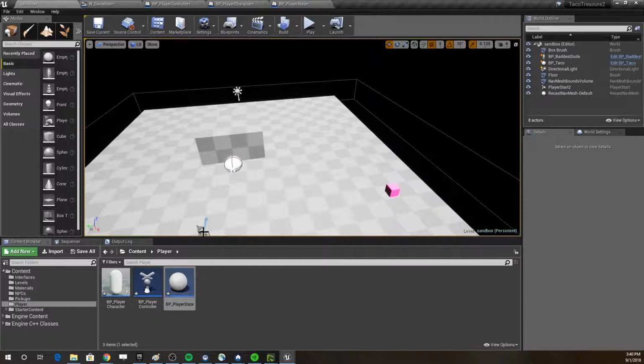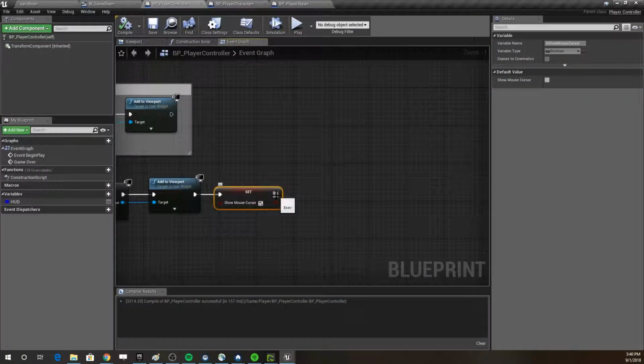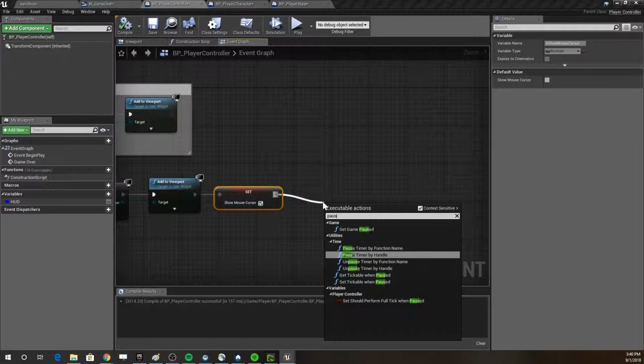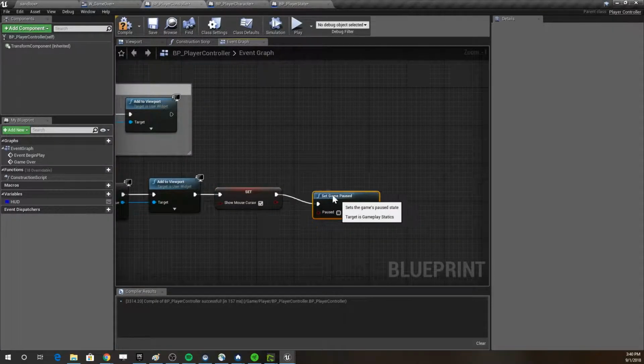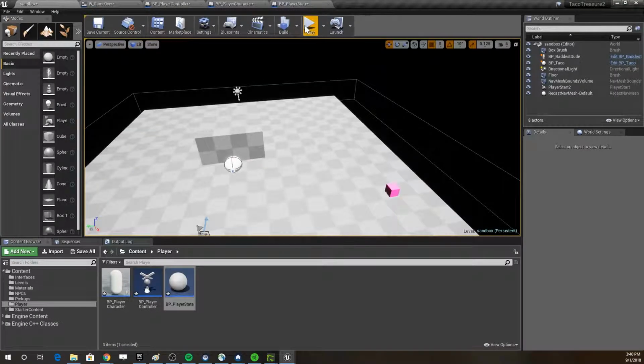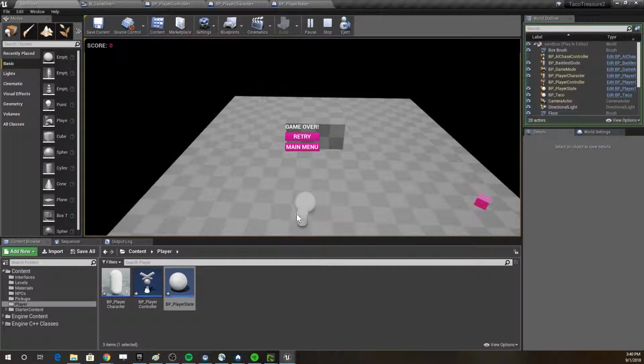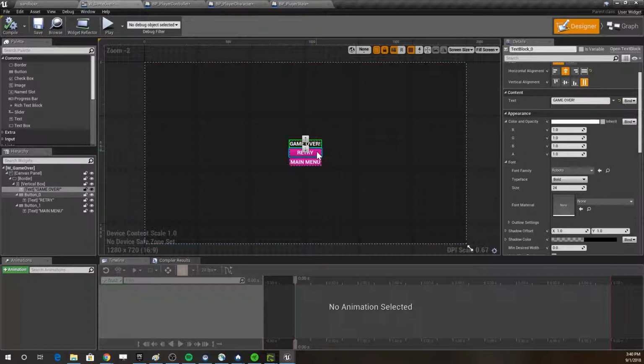So not good. So what do I want to do? Let's go here. Set mouse cursor. There's another function. It's called game paused. So set game paused, and then you can select that as true. And now if we play this, now I cannot move. It's basically paused the game. And we're getting some input here. That's awesome, actually.